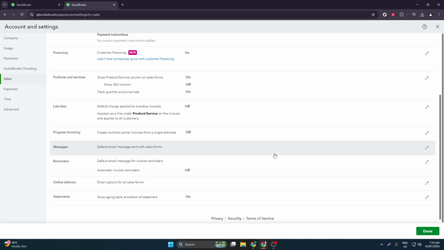With just a few clicks, you're equipped to tailor QuickBooks to suit the unique needs of your business. Take some time to explore these settings and make the most of what QuickBooks Online has to offer.